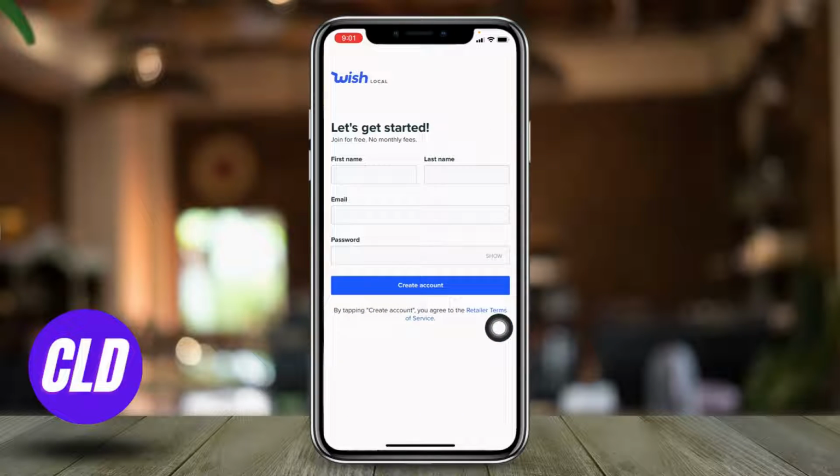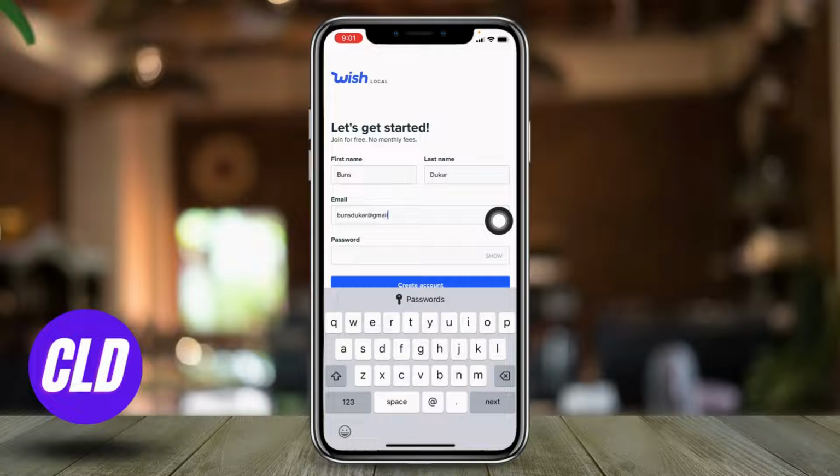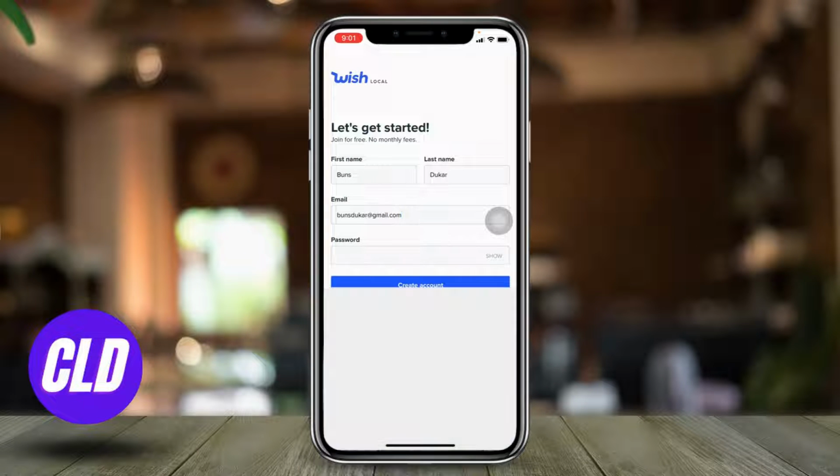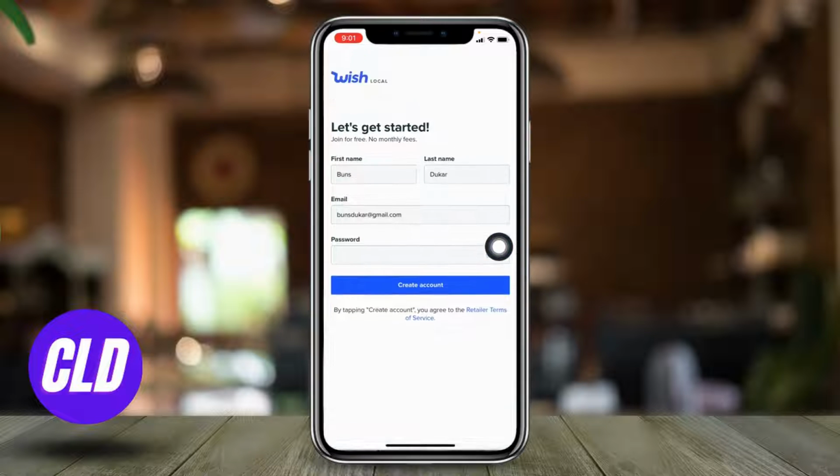Now here you have to fill up this information. Firstly, enter your first name and last name. Enter your email address. Enter password for your Wish account. After you are done, tap on create account.